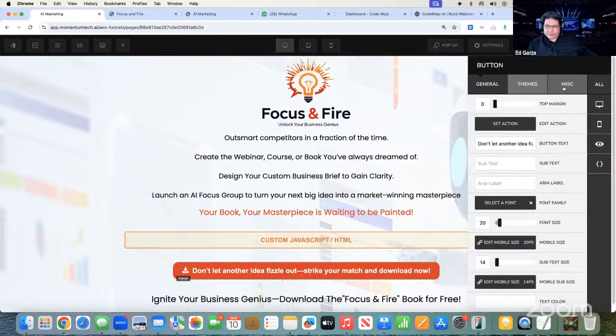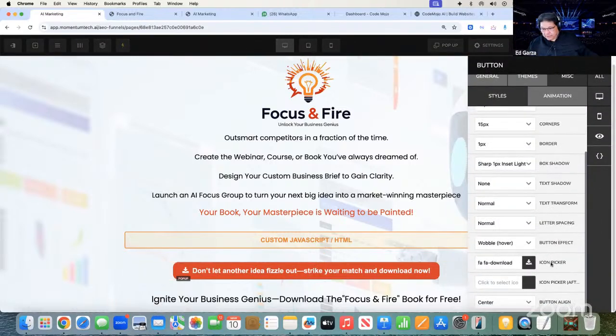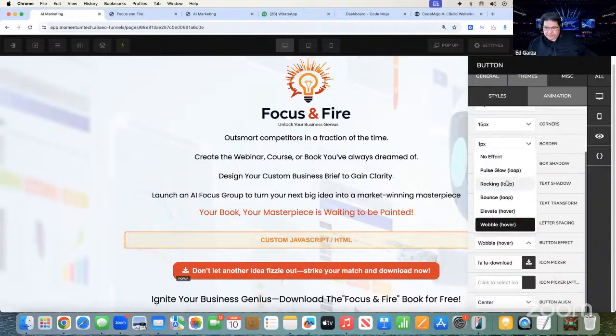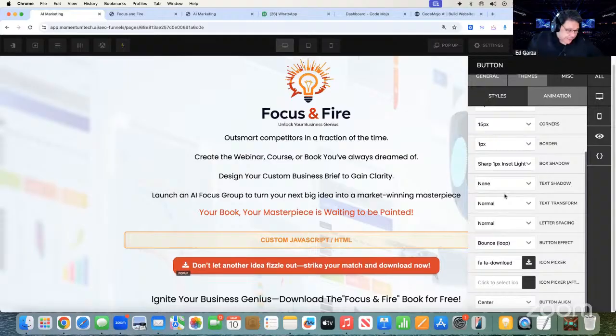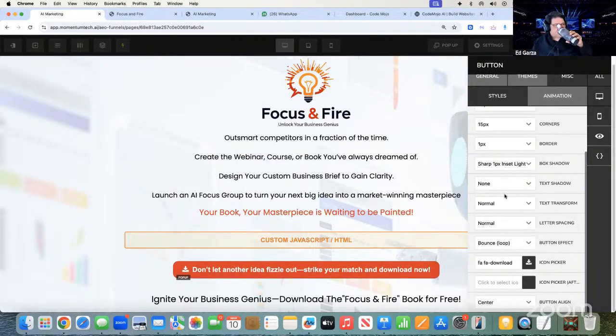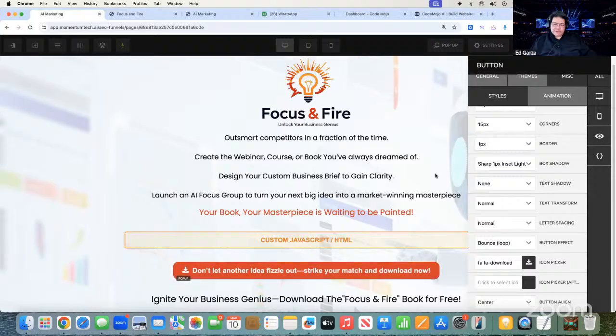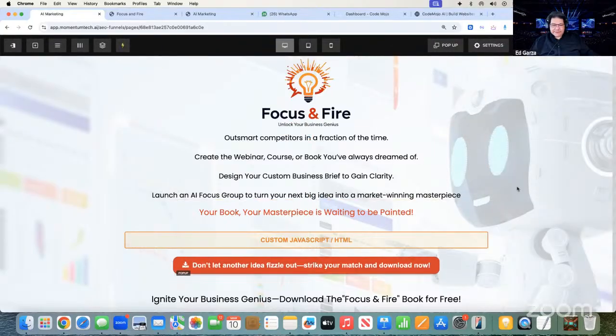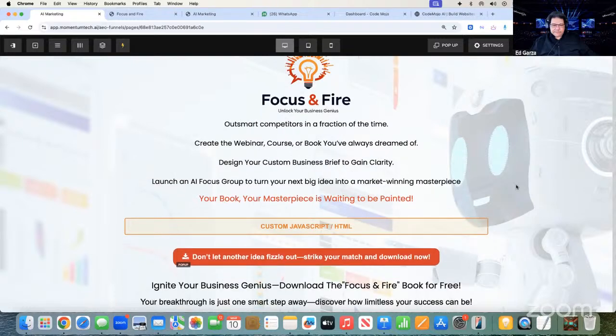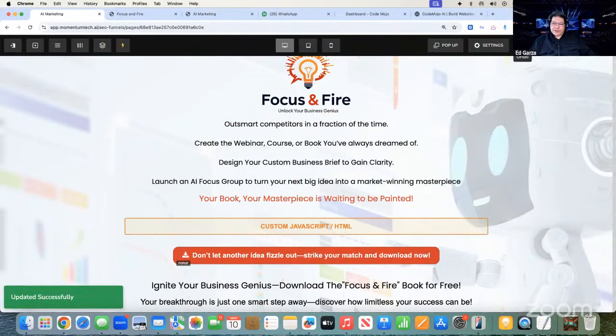So again, you go over to miscellaneous and you look for effect, button effect right here. So I could say no effect. I would say bounce. Now it bounces. Now you don't want a lot of animation necessarily on your website, but having a little bit is kind of fun because your idea is to get someone's attention, right? See that? Pretty cool, right? And then don't forget, you got to save it. You can preview it. You can always undo anything you want.